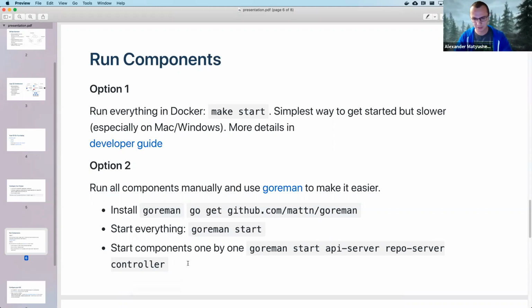Okay, so option 2 is pretty much the main difference between running things in Docker: you can use some CLI commands to start components of Argo CD one by one. The advantage is that there is no Docker, so you don't need to use volume mounting, and the compilation step is much faster. Additionally, you can choose to start only required components one by one, instead of starting everything at the same time. The only preparation you need to do is install a tool called Goreman.